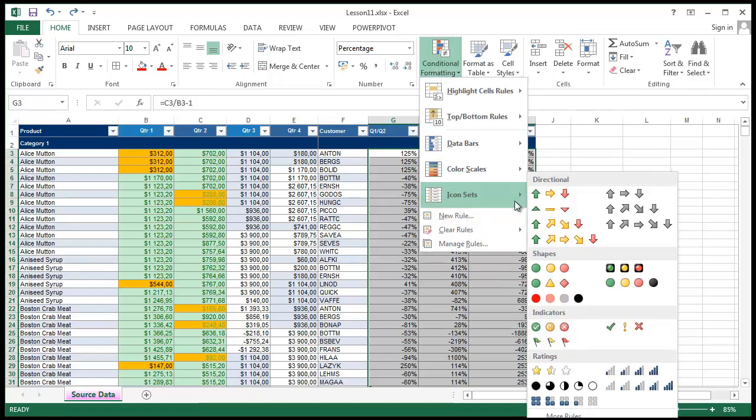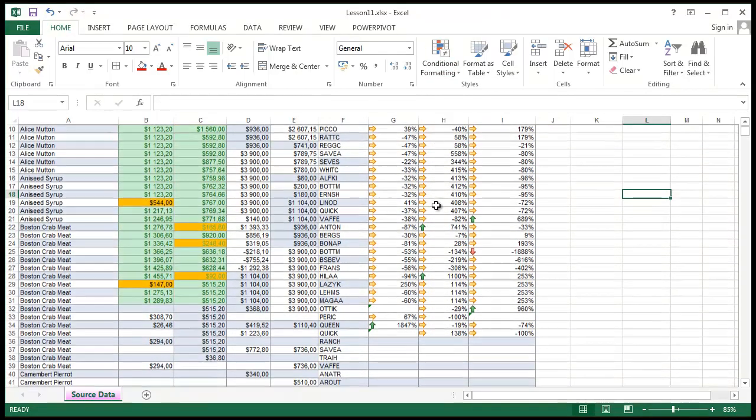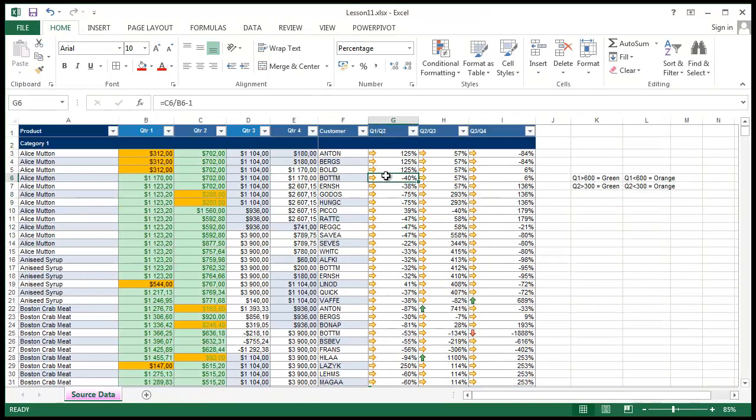So we go to the icon sets, and here you have the directional. You can see them being red, orange, and green. While marking them, you can see the data over here changing instantly. So this basically shows you that the growth rate was big, it was moderate, or it fell a lot down. So we can use this over here, and you actually can see a lot of orange cells.